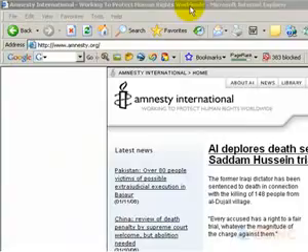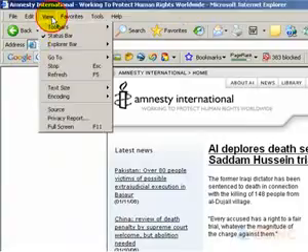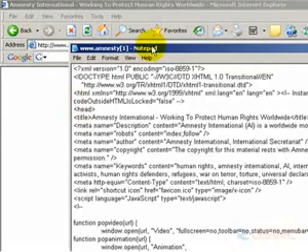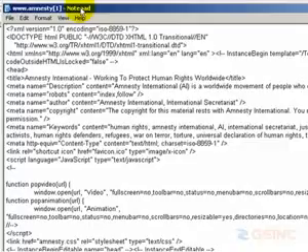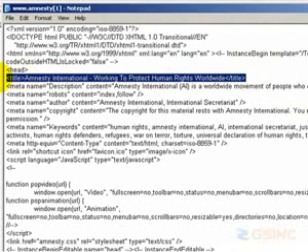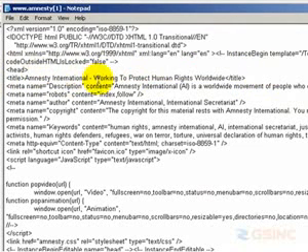If you want to view the code for the title tag, in Internet Explorer click View, then Source. This will then open up the code. Now this looks rather confusing with all this information here. However, all we need to look at right now is the title, and here you'll find it. Title: Amnesty International, working to protect human rights worldwide.